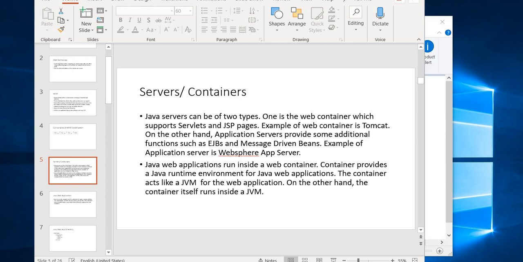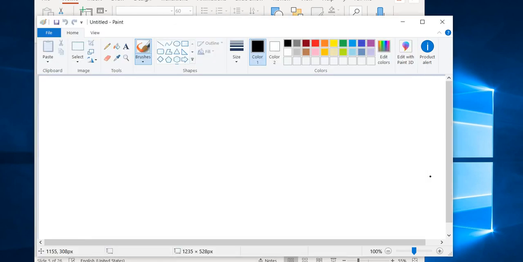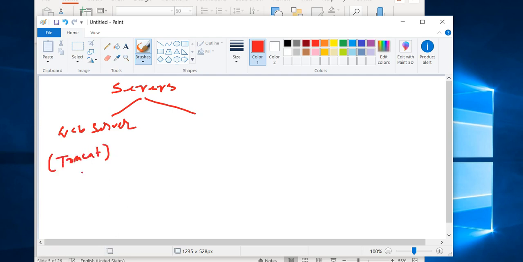So now let's look into this. We see that there is a simple web server such as Tomcat, and that handles JSPs and servlets. Okay. On the other hand, we can have an application server.